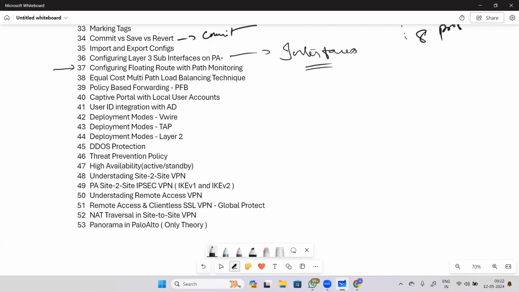Those who might have attended the boot camp might be aware of ECMP, right? Equal cost multipath load balancing technique. We'll see how, if you have multiple paths to the same destination, traffic will be load balanced across all the 4 paths. So maximum support is 4, but we can see how that works. We had a demonstration about this in the boot camp, right?